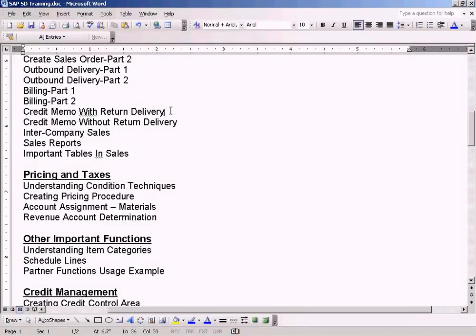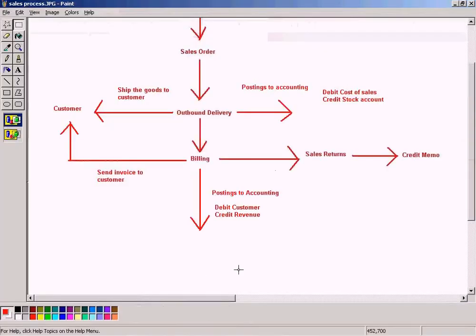Let us look at the sales returns. I've changed the topic to credit memo with return delivery and credit memo without return delivery. This is more meaningful because returns can be in two modes. The first and foremost is that whereby the customer finds some damaged goods in the shipment made to him, so he returns some of it back to our company, and therefore the outstanding debt owed by the customer should be reduced based on the goods that he has returned.